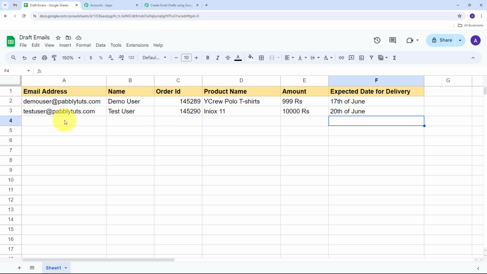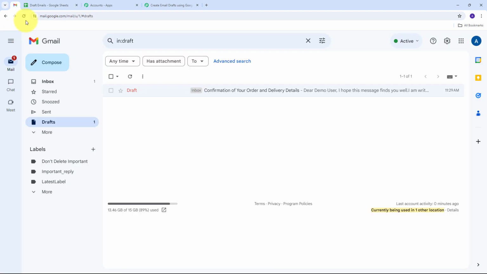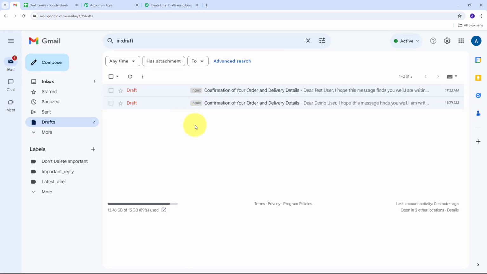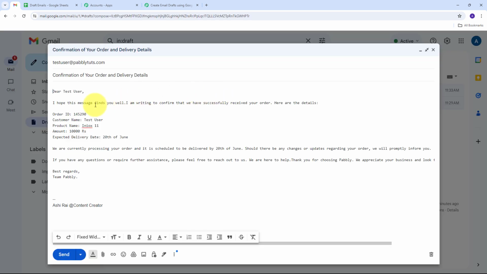So to check this, let me take you back to Gmail. I'm going to refresh this, and here we can see I have drafted this new email. So I'm going to open this, and here we can see that I have used all the detail of my customer and the order that I have just added in my Google Sheet to draft this email. So here I have the customer name, that is test user, I have the order ID, I have the product name, that is Inox 11, and I have the amount of 10,000 rupees.